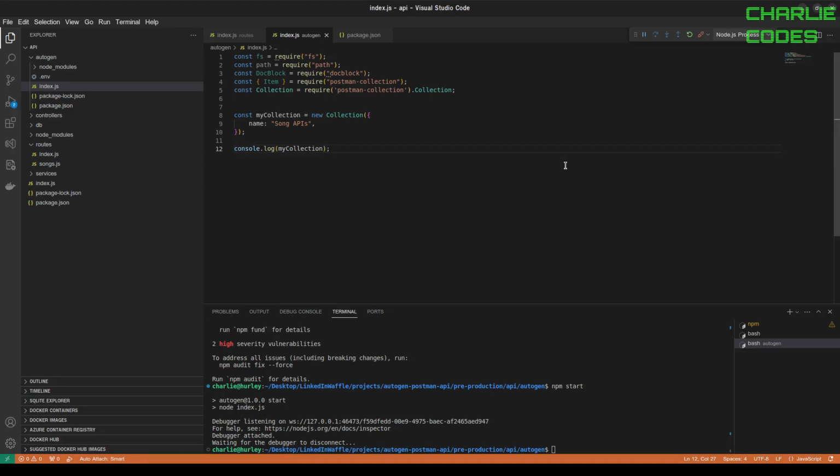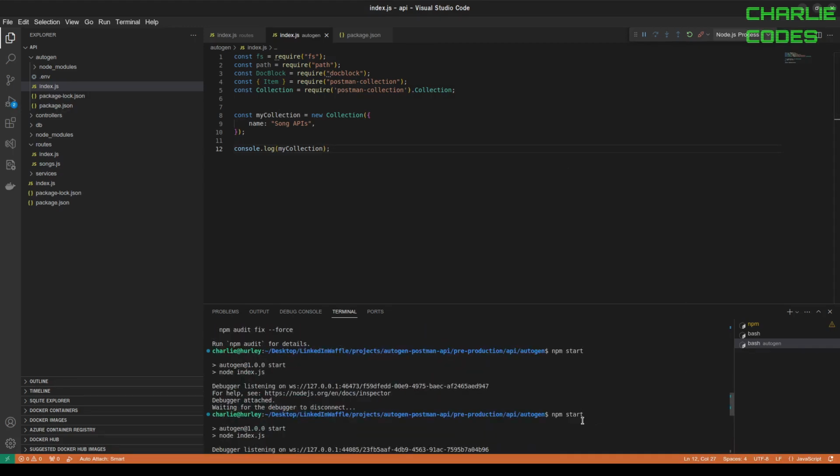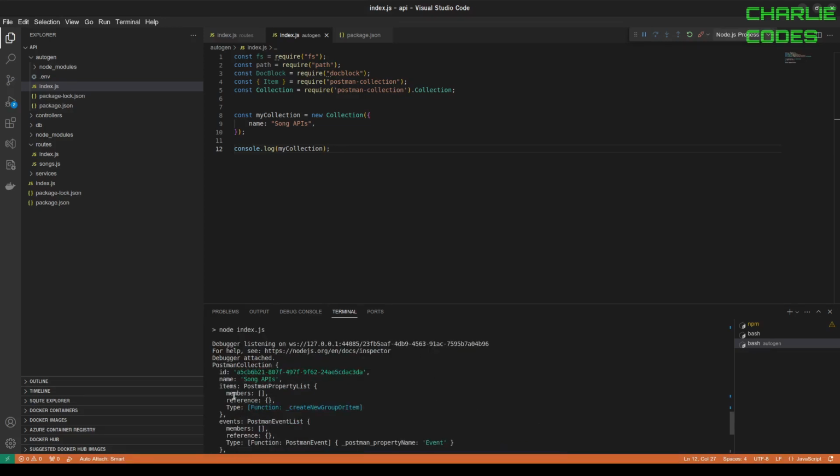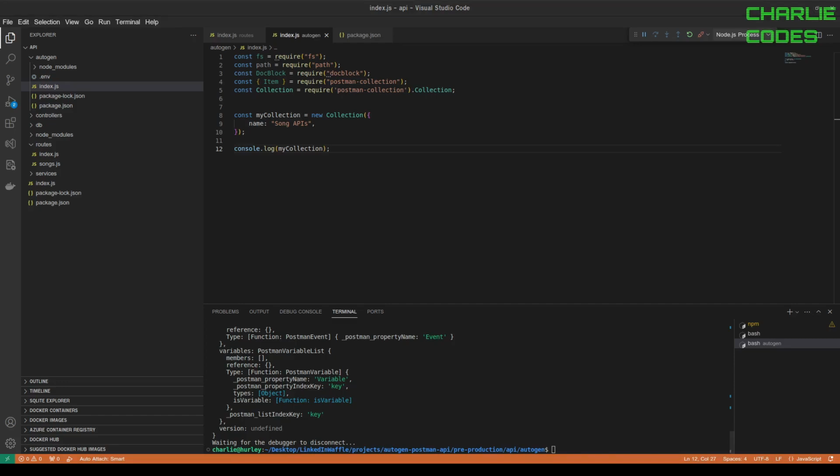Postman collection, which is still in memory, so we'll have to just console log that to see what we get. So yeah, you can see here we've got, it's given it an ID automatically. We've given it the name song APIs, but other than that, it's pretty empty. So we would want to maybe write this out to file. So we'll just put that there, and get rid of that console log now.